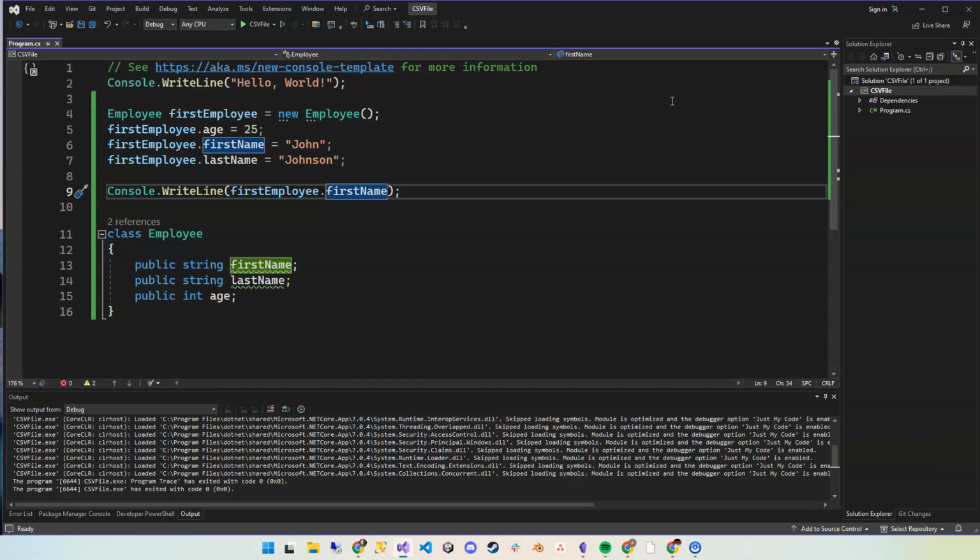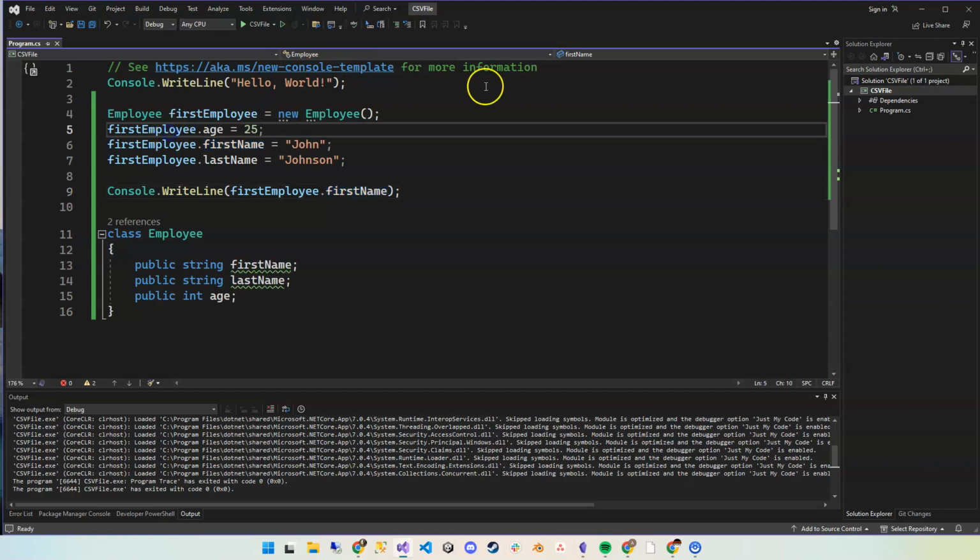This is the very beginning. So all 3 properties are public. You have access to the properties as long as you have the object name. In this case, it's first employee. But let's talk about constructors.